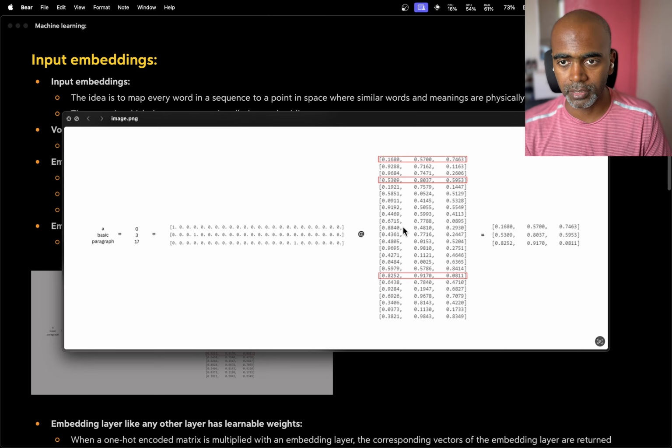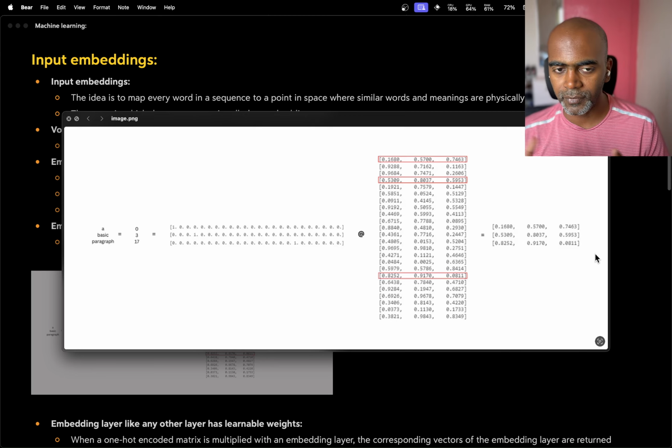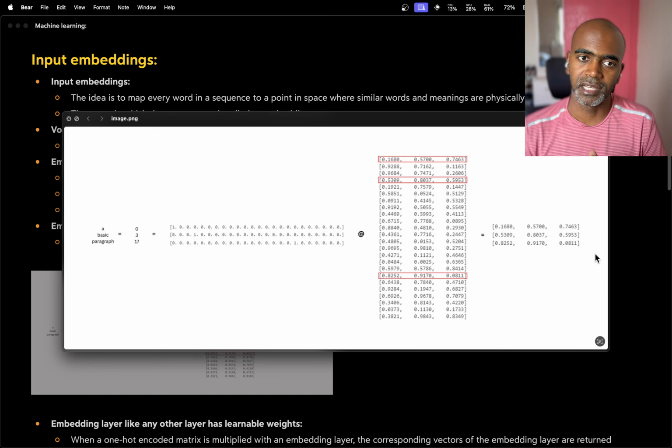And then comes the interesting part. You have what I would call a two-dimensional array, and you say, give me the first slice, the third slice, and the 17th slice. For now I will call this my tensor, or rather my input embedding. The idea is to map every word in a sequence to a point in space where similar words and meanings are physically close to each other. That's pretty much what you're doing.